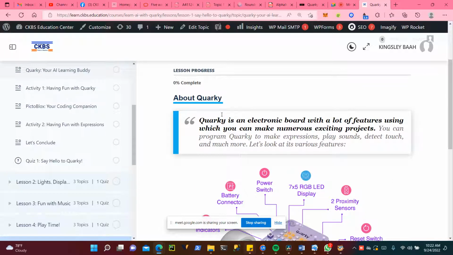Now, let's talk about Quarky. What is Quarky? What is it about? So here we are saying Quarky is an electronic board. It's just an electronic board that has a lot of features that help us to program. It has expressions like sound, you can play sound, detect touch. All those things are also part of Quarky. So Quarky can sense and feel, play sound, and show expressions, like the way a pet can.